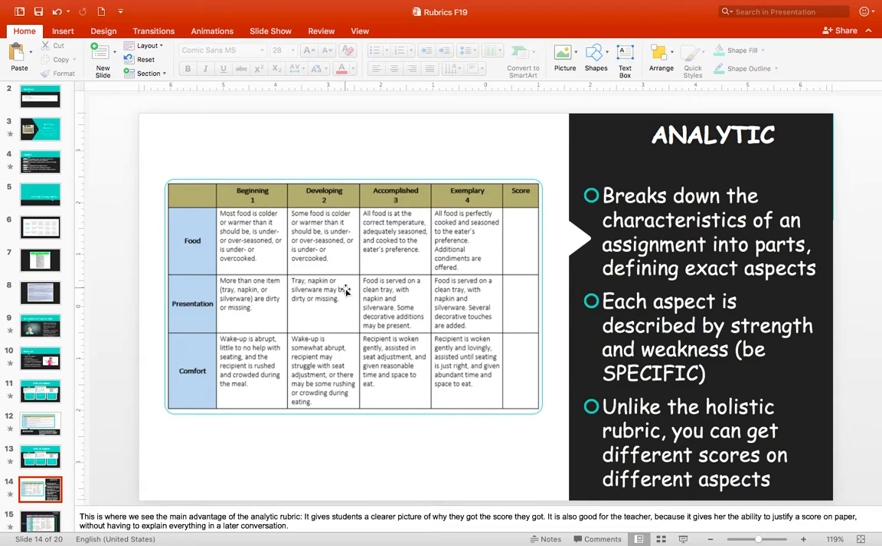So each aspect is described by strength and weakness. And again, it has to be so specific, because if I just say the food was good, what does that mean? Is it my good? Or is it Zatea's version of good? Or is it Jacob's version of good? Like, what's really happening there, okay?